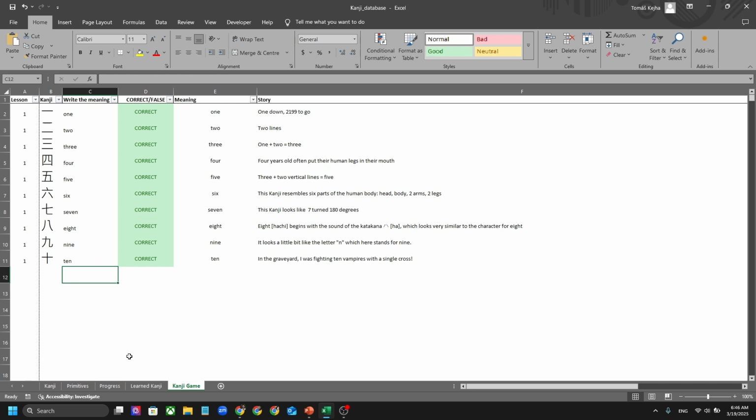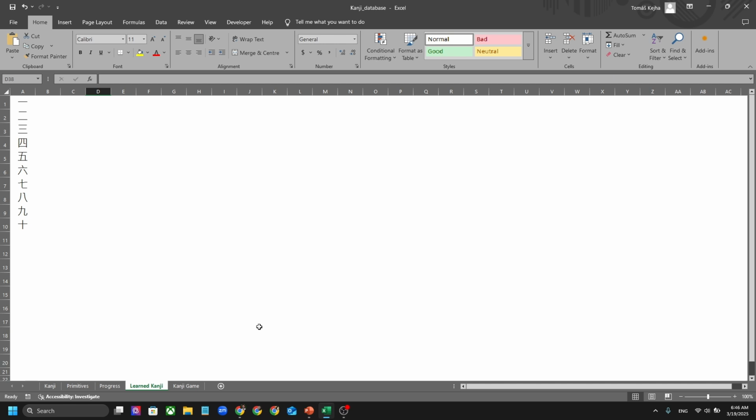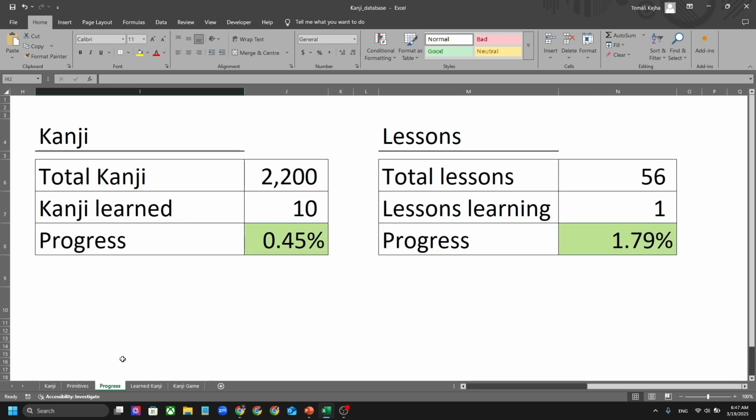That's great. And if you check the Learn Kanji, our Hall of Fame, you can see it's getting more filled in. We already have 10 here, and soon there will be more to come. And let's check our progress. We finished 10 characters. We're almost half a percent in, still a long way to go, but we will definitely manage it.